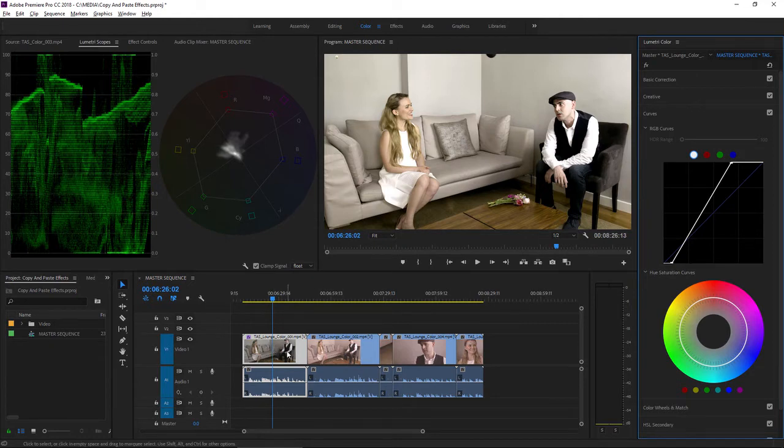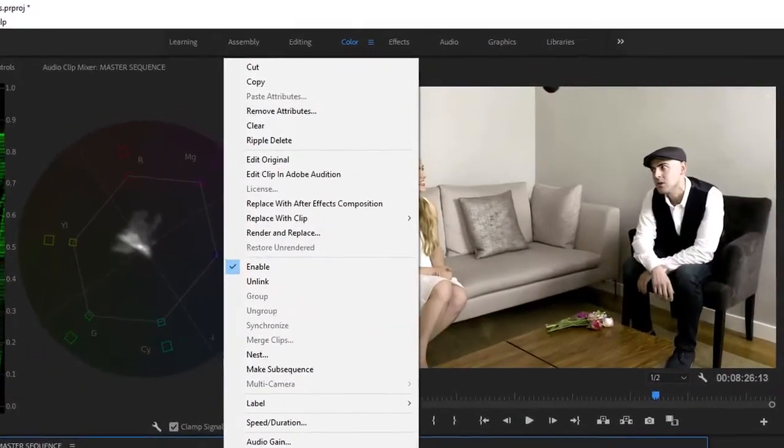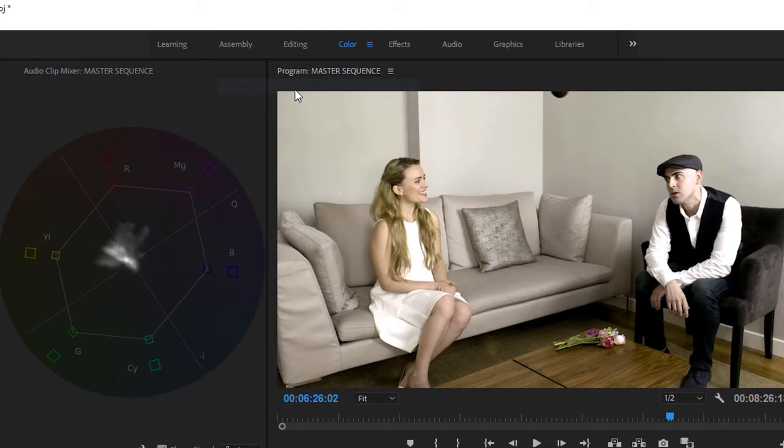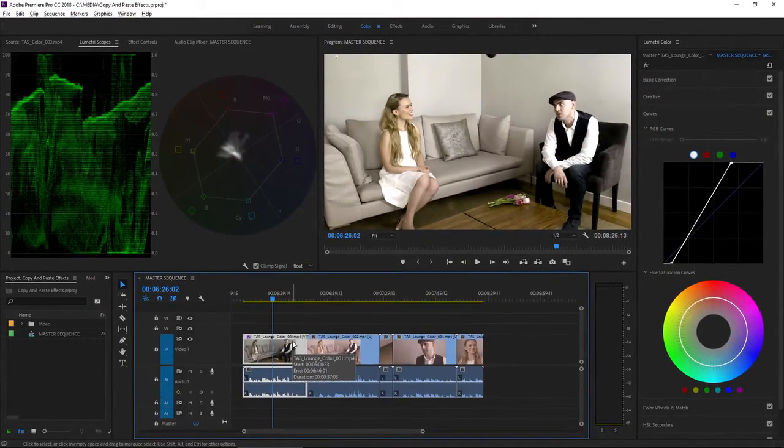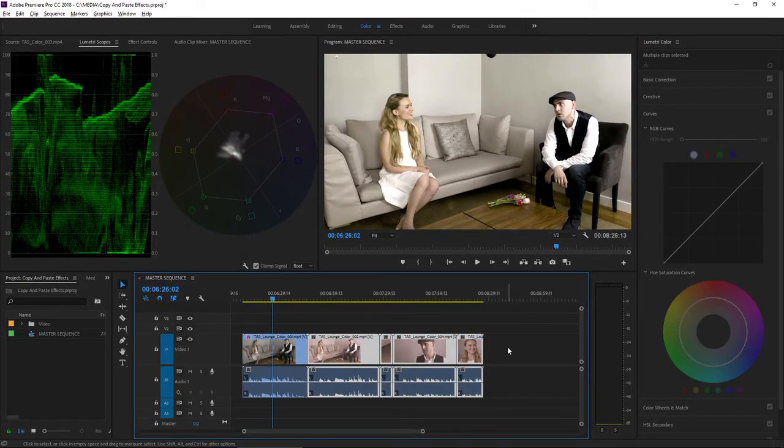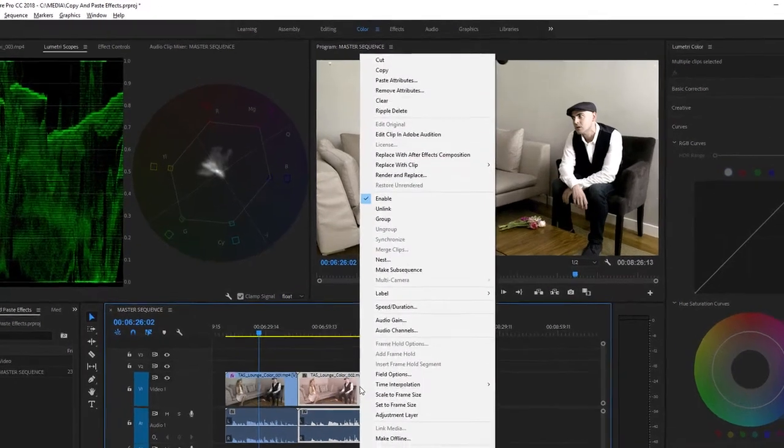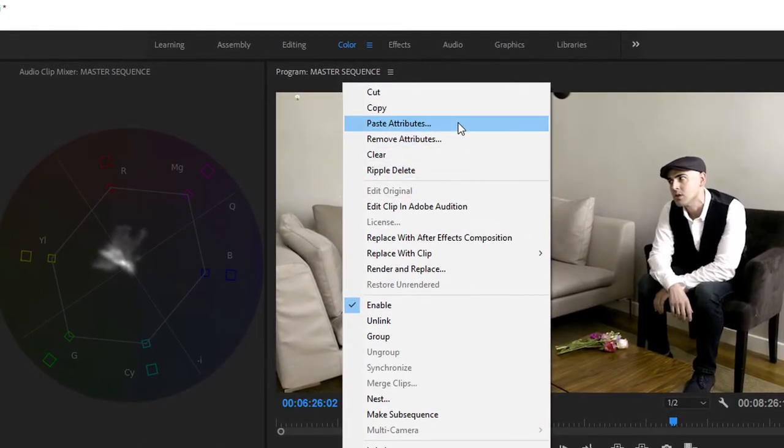Now, with the first clip selected, I'm just clicking on it once now in the timeline panel to make sure it's selected. I'm going to copy the clip itself. I'm going to right-click and choose Copy. And of course, I could press Ctrl-C or Command-C, or go to the Edit menu and choose Copy. Now I'm going to select all of the remaining clips in this group, and rather than pasting, I'm going to right-click on one of the selected clips and choose Paste Attributes.